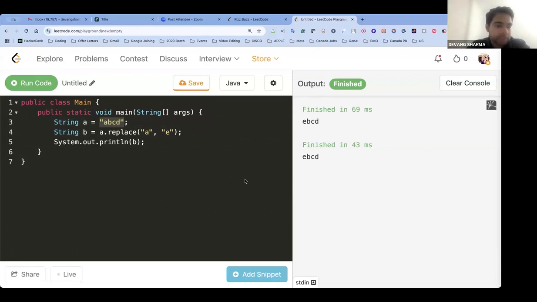Come on, guys, quick in the chat. The question is technically correct. If string is immutable, how am I able to replace A with E?